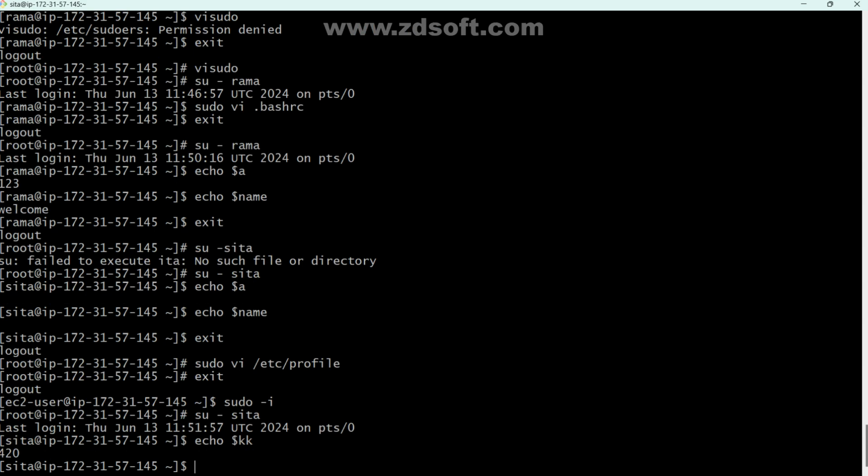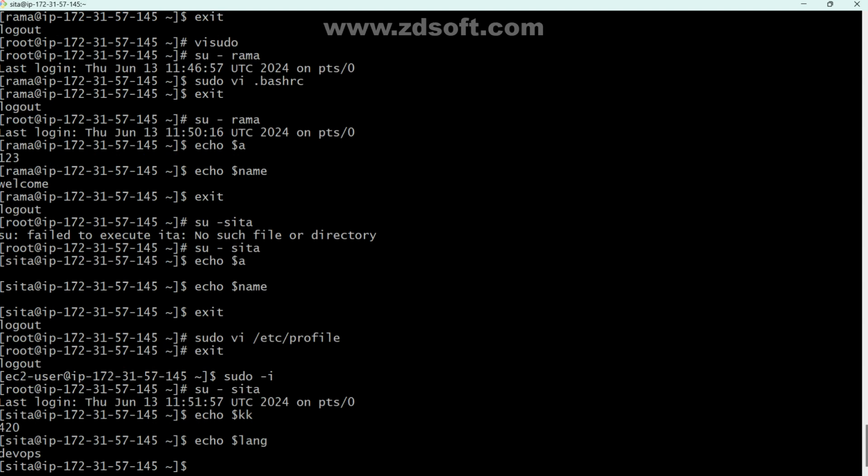Yes. In the same way, what I need to do? Dollar sign, there lang, right? Lang. So language. Is it best practice or not? If multiple users need the same resource, we may go with a common place. What is the common place? The /etc/profile place. If only that particular user wants to access, you may go with .bashrc.